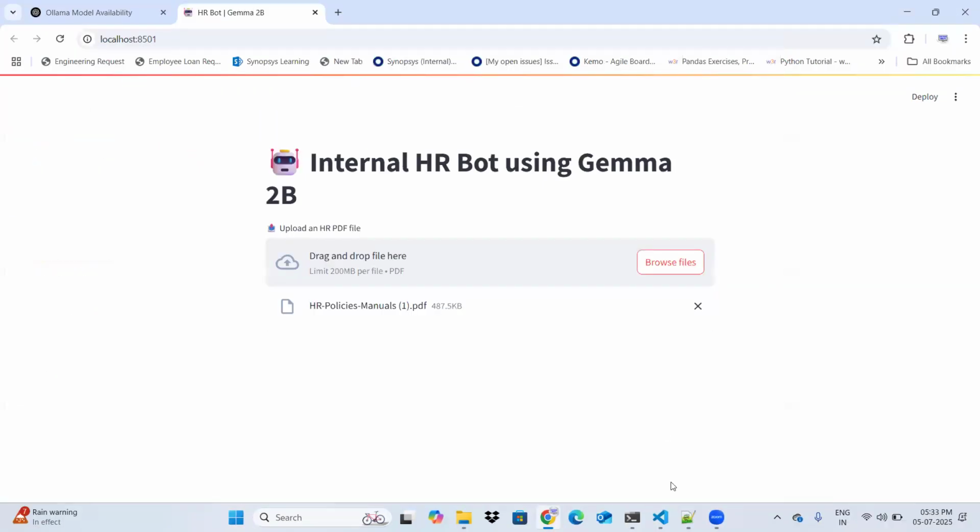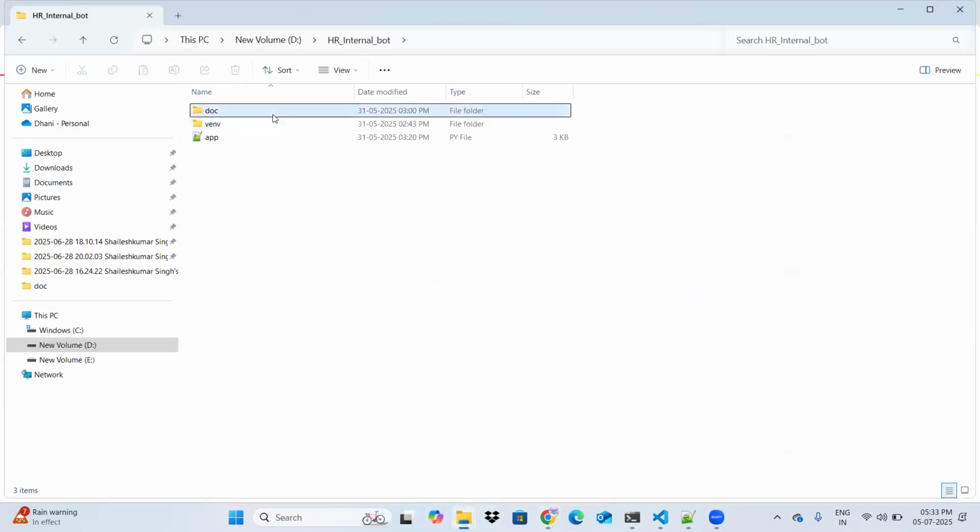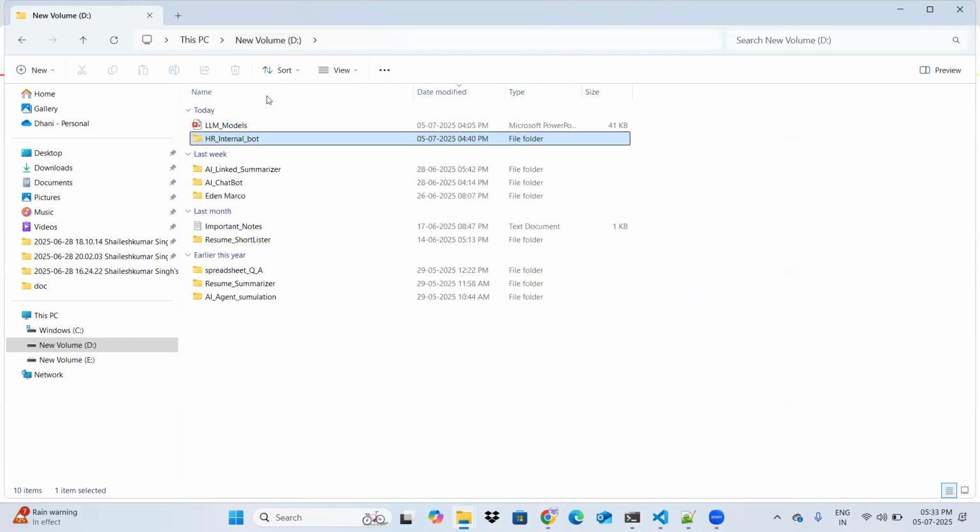Okay, so now, as I already mentioned, after giving the PDF file, we have st.indexing document, and then it will call the embedder. The embedder will store all the embeddings into the persistent storage, so our vector database will be stored. First, we'll check whether it has been stored or not. No, it has not been created yet. Maybe it may take time, so wait.